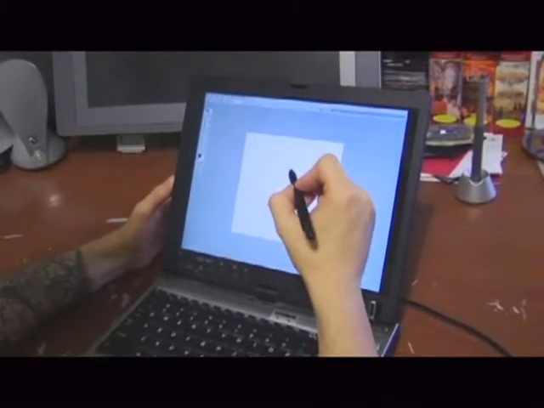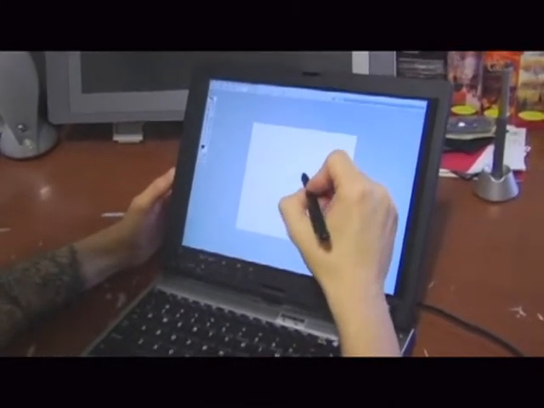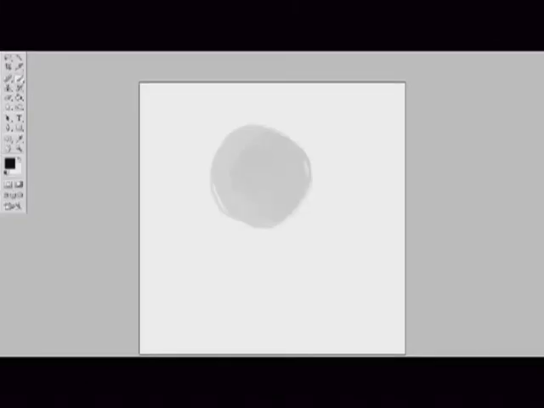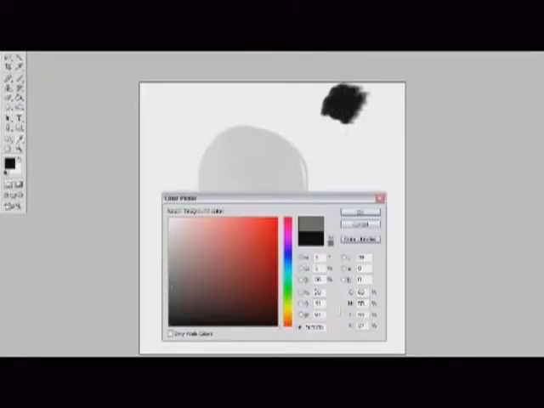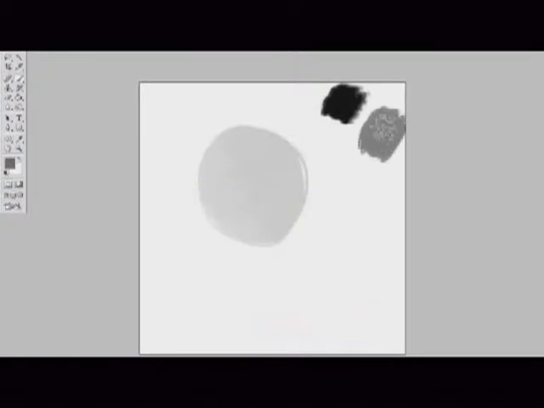I've got black selected now, but by barely pressing down, I'm going to get a lighter value, like this. If I keep going over it, it will eventually darken. I'm going to make myself a simple value palette. I first select a black from my color picker, then a dark gray, a lighter gray, and then I'll use my eyedrop tool to select white from the background.